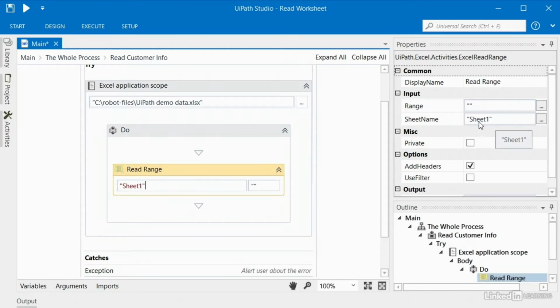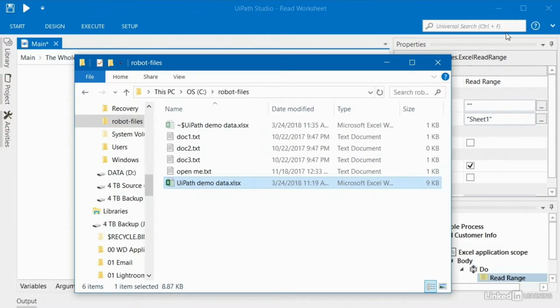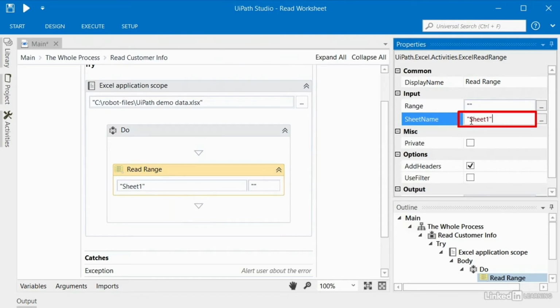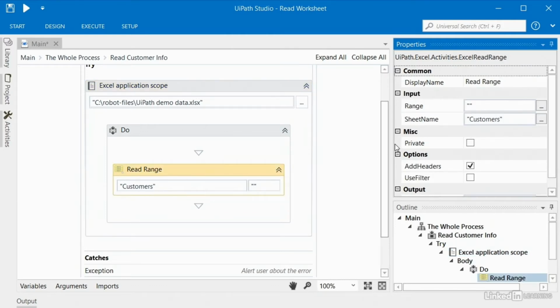By default, we get Sheet 1 because that's the Microsoft Excel default name for Sheets. You may recall that we renamed that to Customers, so that's what we have to supply in this sheet name field. So I can either type it here, or I could have typed the same thing right here. When I click on this read range activity, you can see that it gives me an option to specify which range do I want to read.